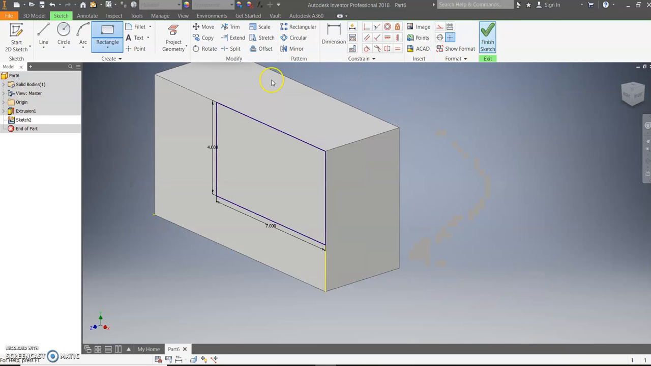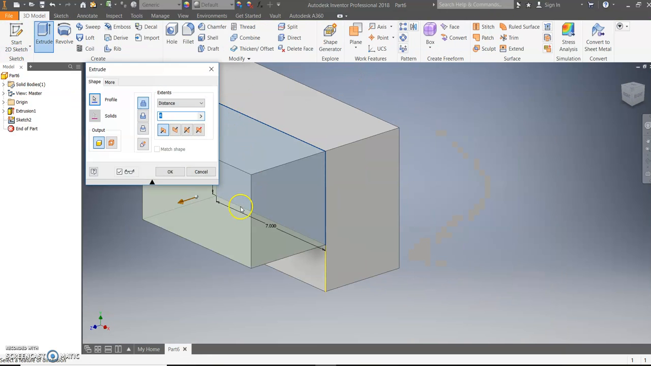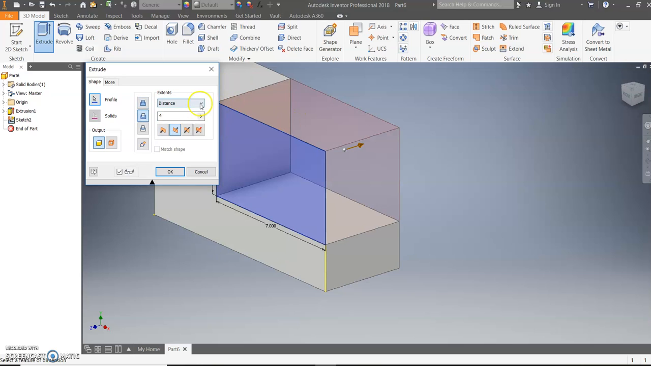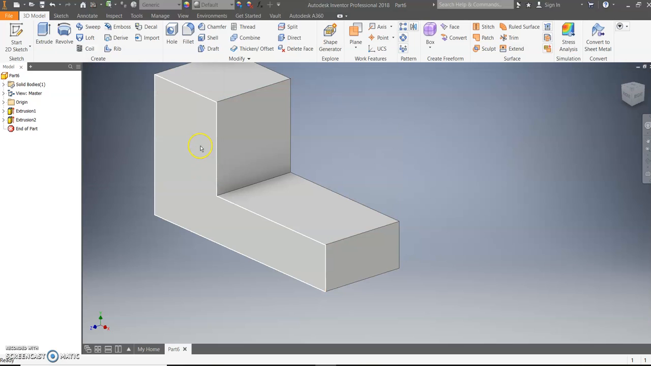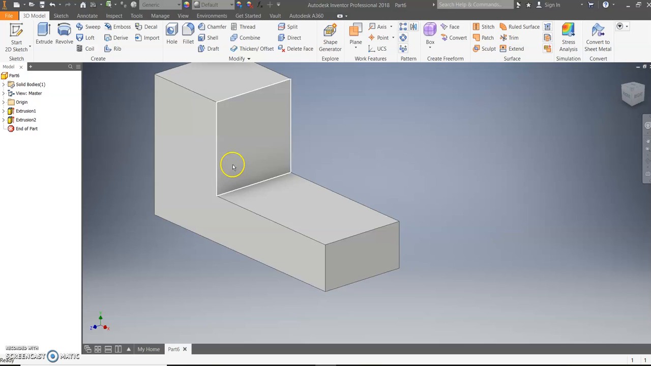Then I can finish my sketch, and I can do an extrude, and this time we want a cut. You can do 4, or you can change distance to all. Either way is going to cut out all of what we see there. I'm going to hit OK. Now I kind of have this L-shaped object. I still have a variety of things left to do.